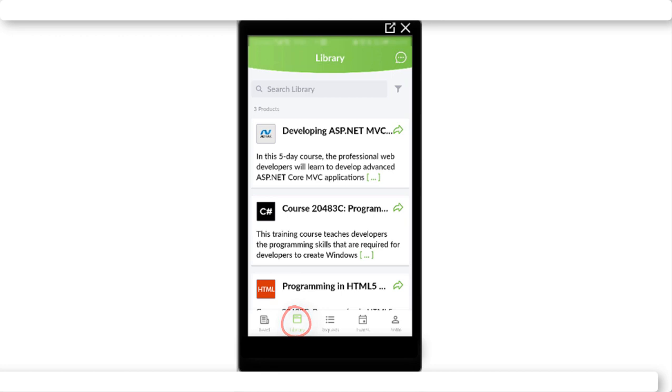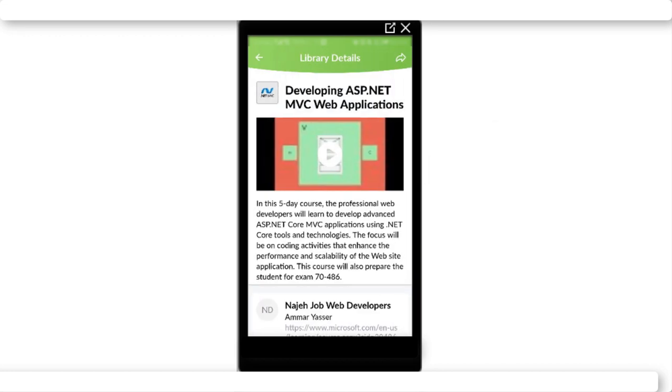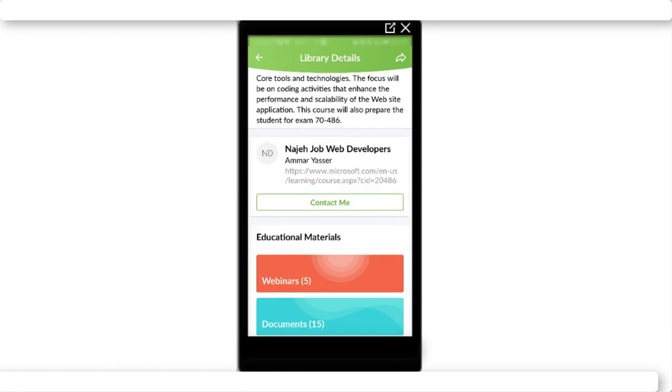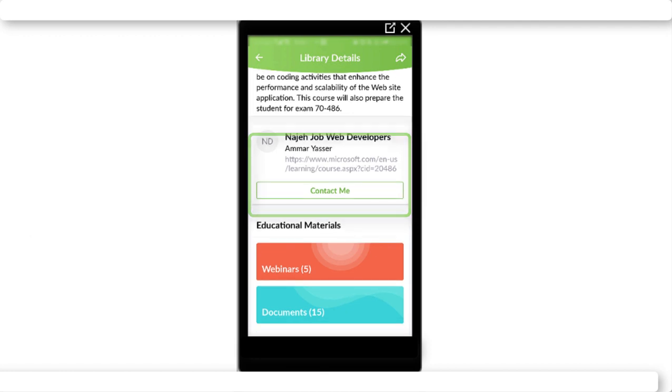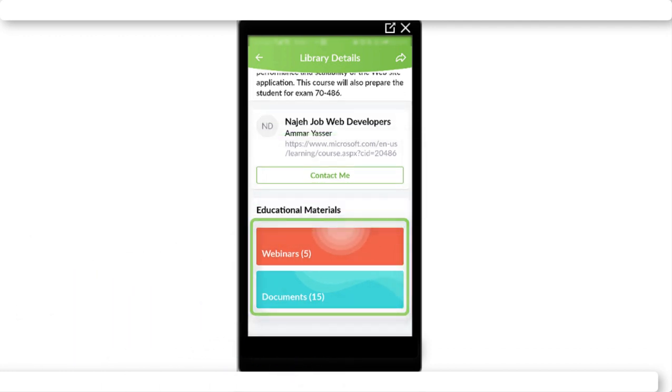The library menu is a repository of different courses that are to be delivered in the training center. Each course has a brief description. Through selecting the course, the trainee will be able to read details about it, contact the trainer if required, and go through the educational material that's available for each course.